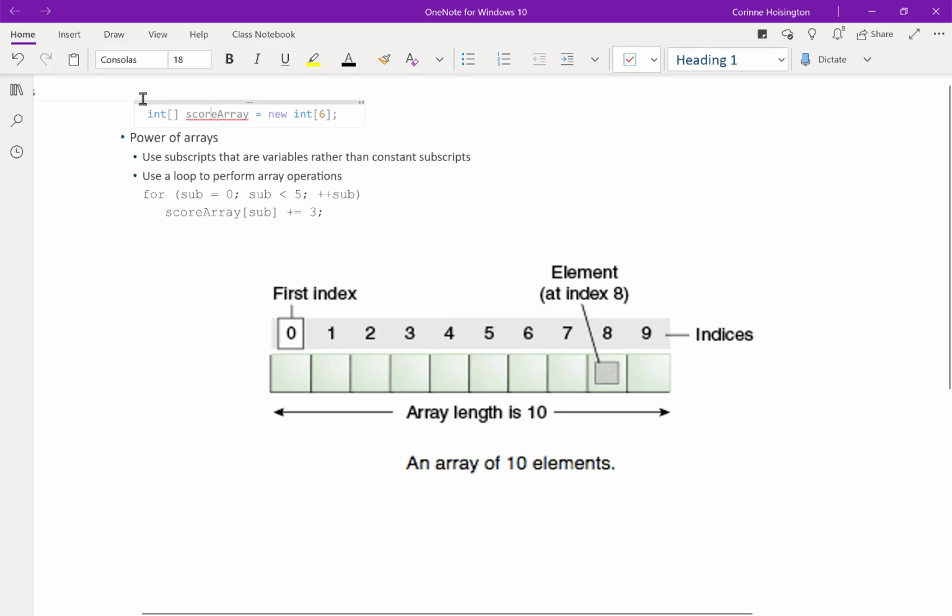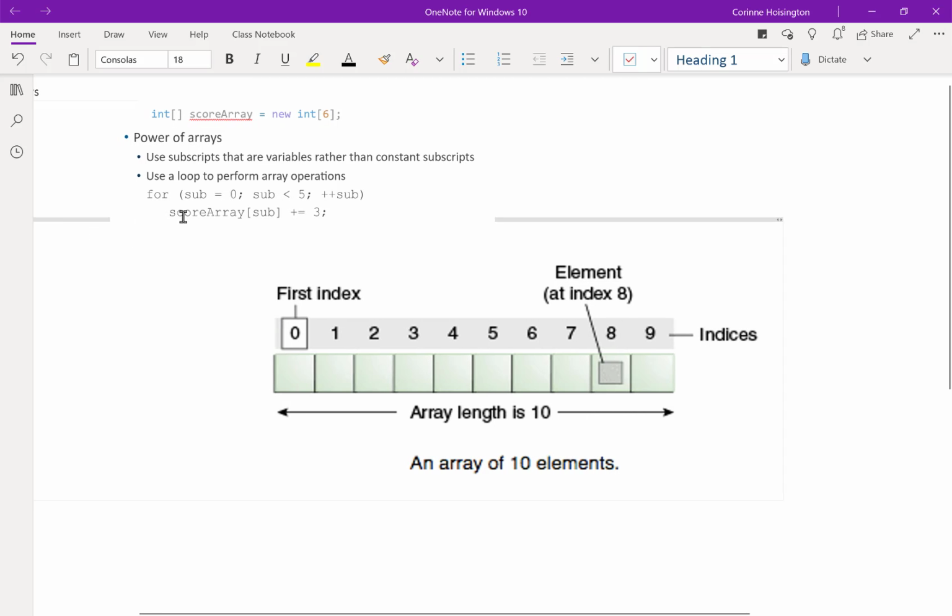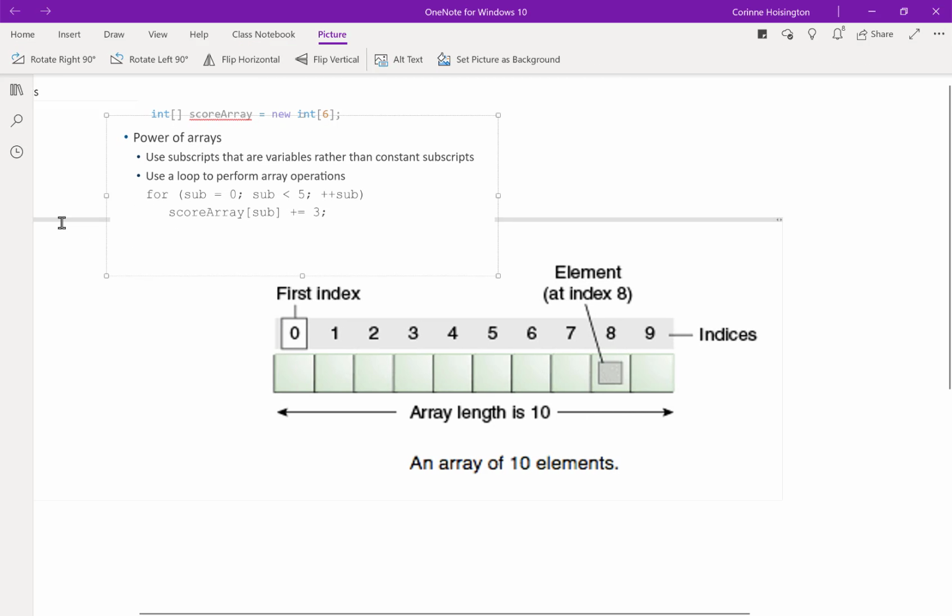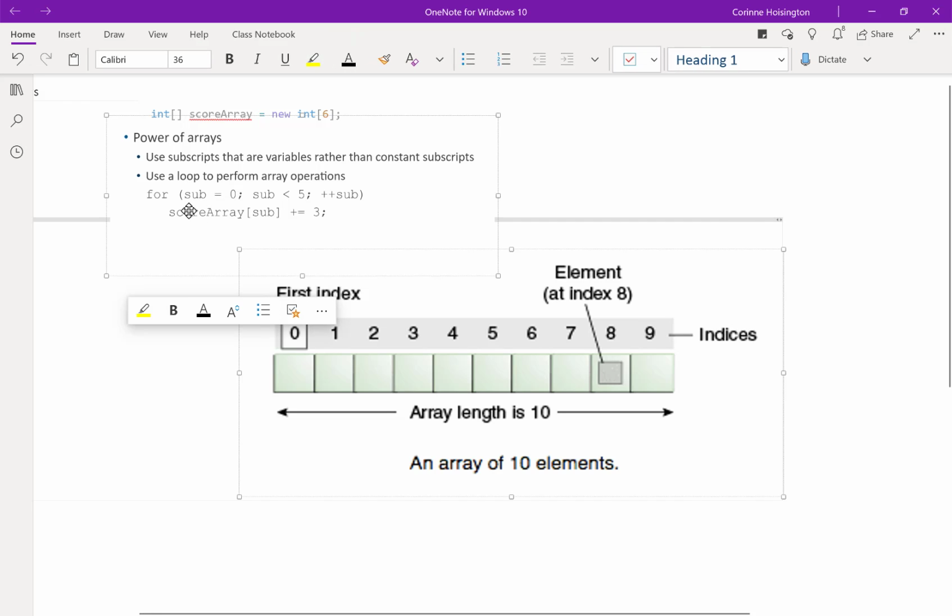Now, we can assign literal values and populate the array. We could have the user input numbers to populate the array. Or we could even use a loop to populate the array. Let's look at this quick little for loop right here. So we have a for statement. It says we're going to go from sub equals 0. So it's going to go from 0. And it's going to start with 0 right here.